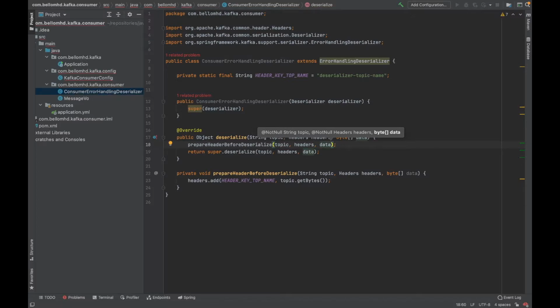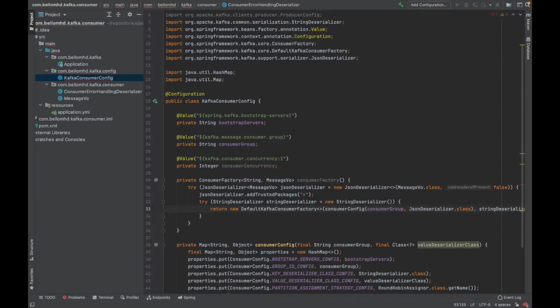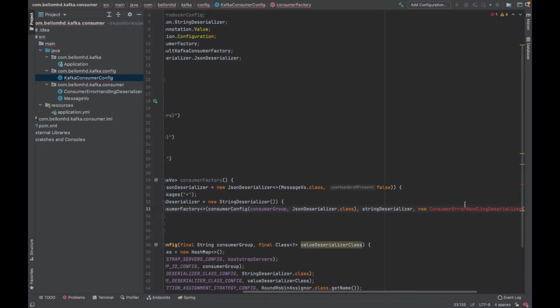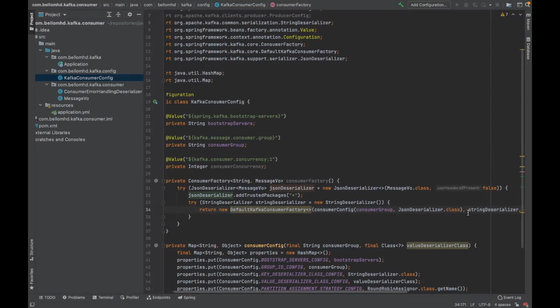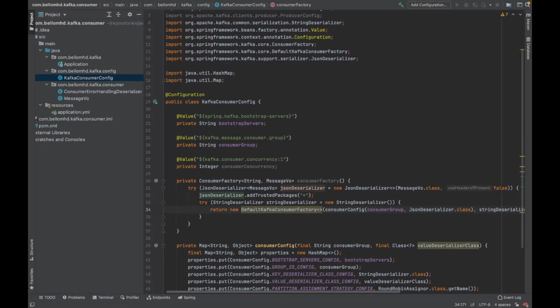So now we are almost all set. We have created our consumer deserializer, and we will go back to our config. Now when we go back to our config, we will import this class. So now we have our class ready and imported, and the consumer factory is ready.